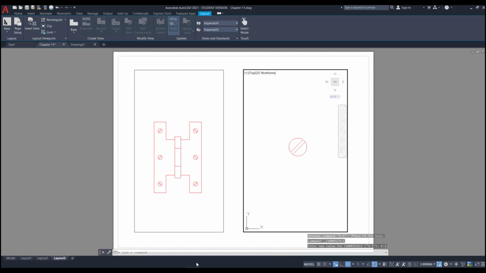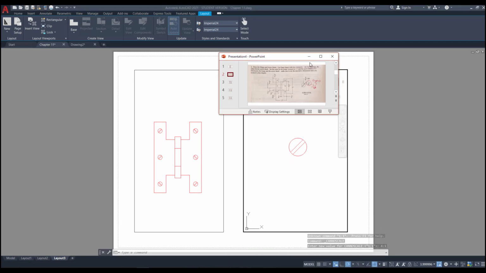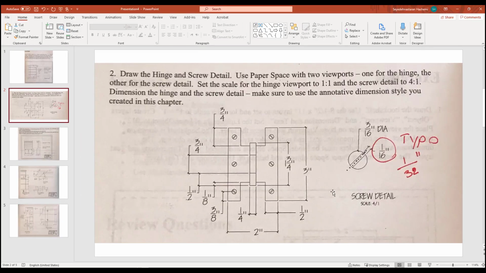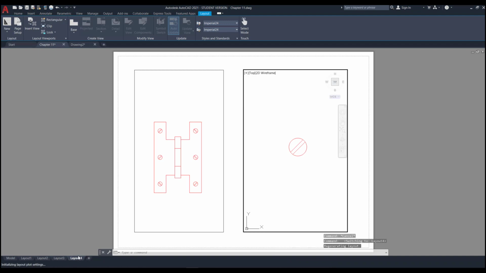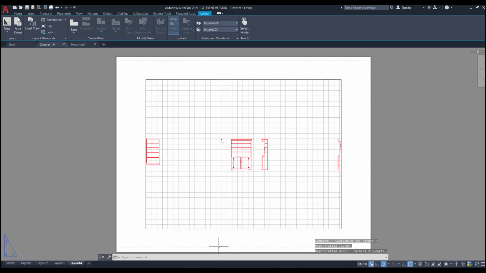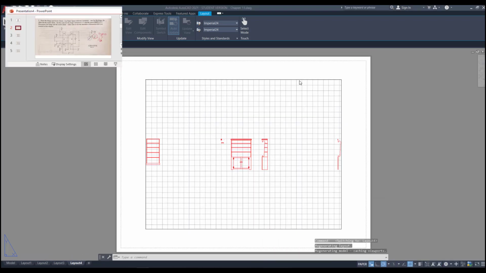And you see in the book, let me show you. In the book, we are not able to see the boundaries, right? The boundary of the viewport. I'm going to tell you how to do that. Let's move on to the next step right now. I'm going to create another layout. Go to layout 4.